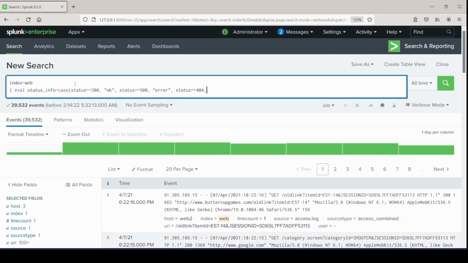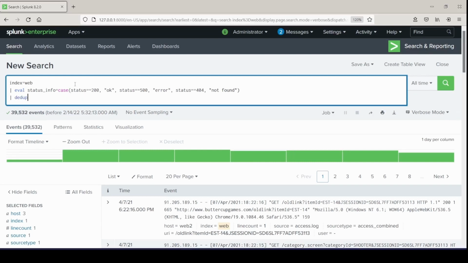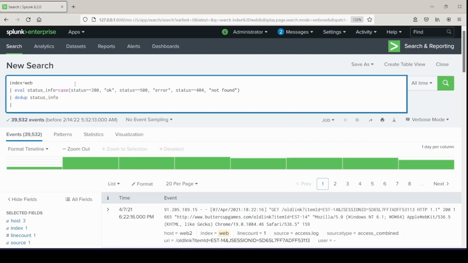If you wanted to do the all-other function at the end, you could just do a new separated value and then true, open close parentheses. But for these, I'll just leave it. I'm going to dedupe them, and then I will table out my new field of status info.